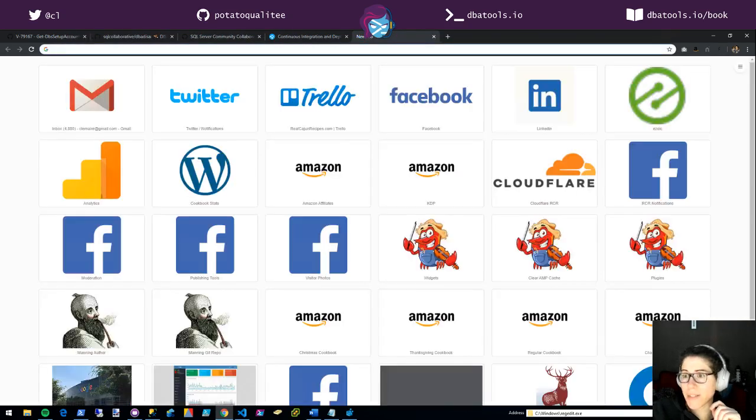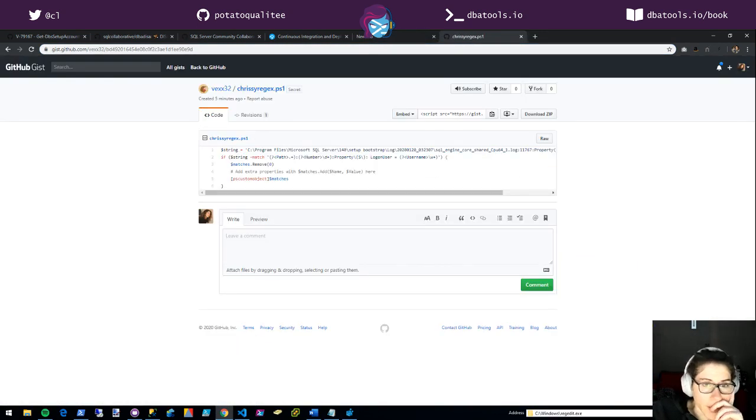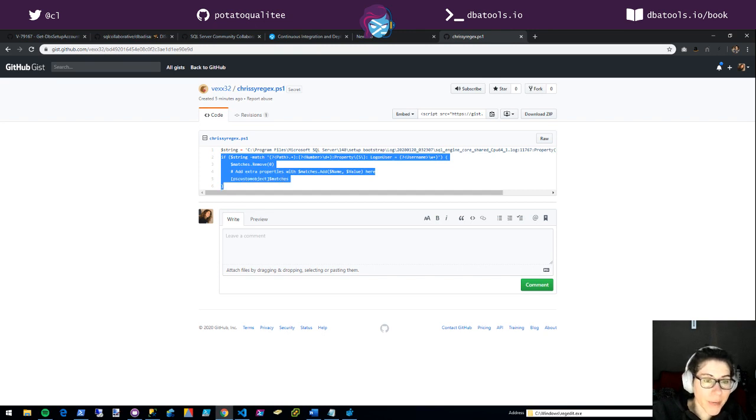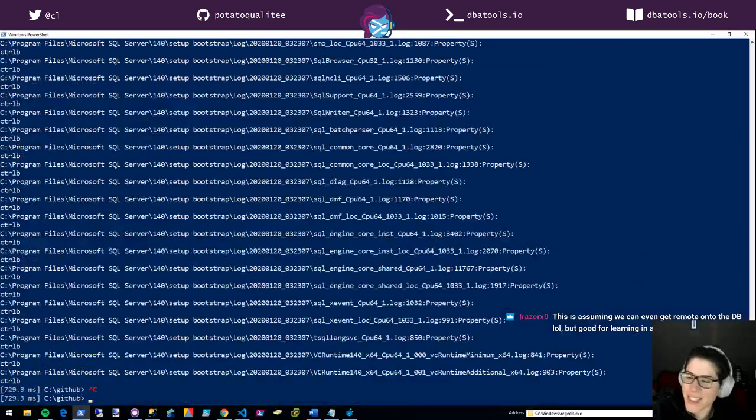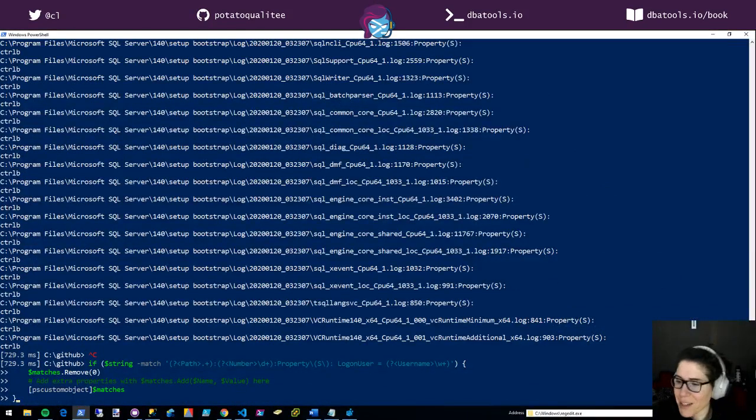Okay, so now I'm going to use Vex's code to do my regex. Beautiful. Okay, look at that. That is some really impressive regex. I love it. This is assuming that we can even get remote onto the DB. Good for learning in any case. Totally. It's still on my to-do list, but I don't have any developers doing that.